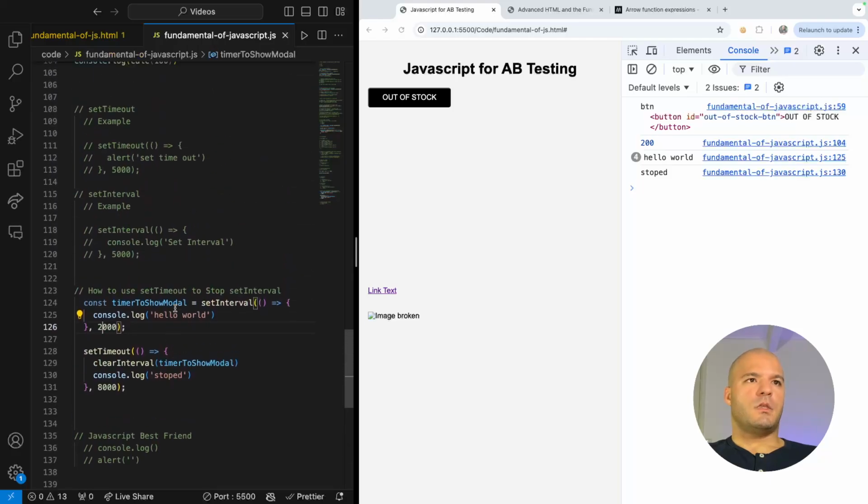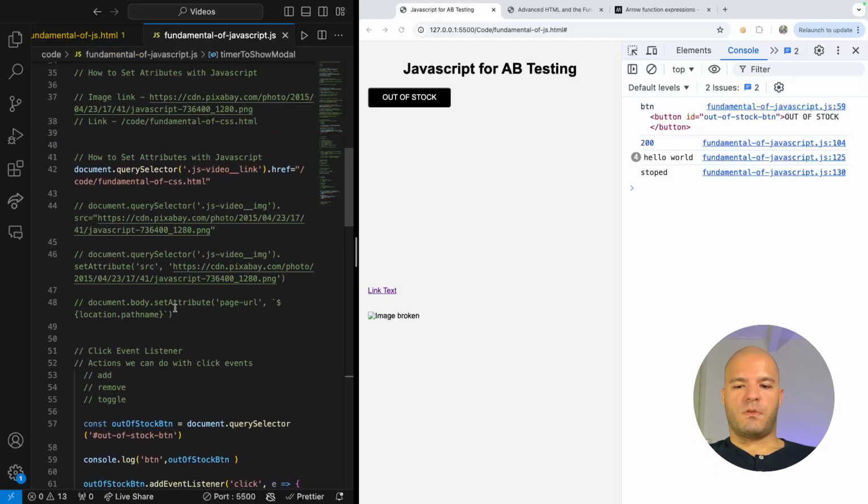So yeah, basically I think those are the main concepts of JavaScript that you need to know if you're going to be building some A/B tests.